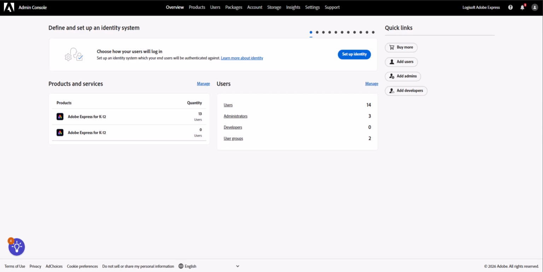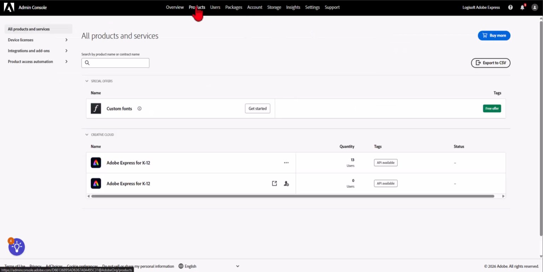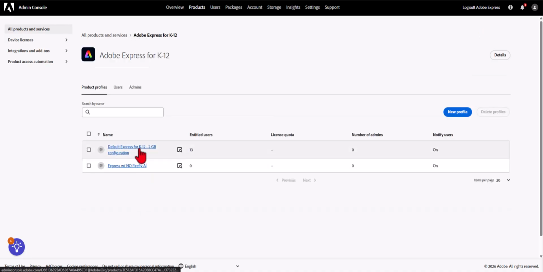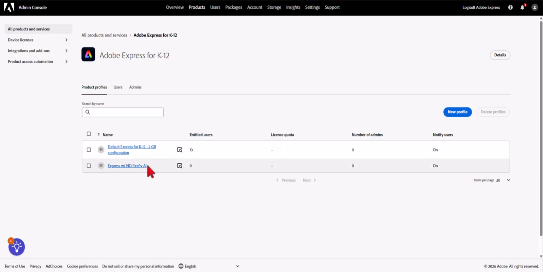So first, let's define what product profiles and user groups are. You'll see that when I click into the Products tab and then click into Adobe Express, there is a default product profile. This is automatic and lives underneath each enterprise product. But I've also created a second custom product profile by just clicking on the New Profile button. This product profile has the Firefly AI features turned off. You can create custom product profiles for various reasons, and they'll all nestle underneath the product itself.